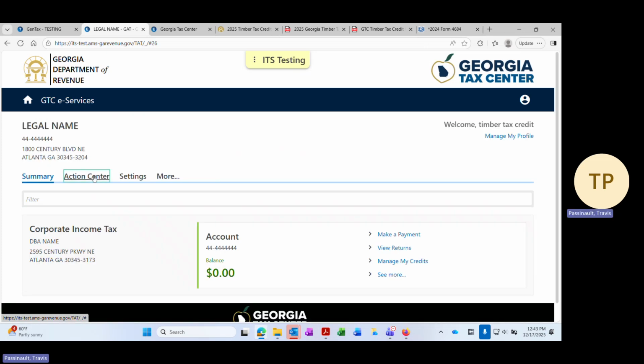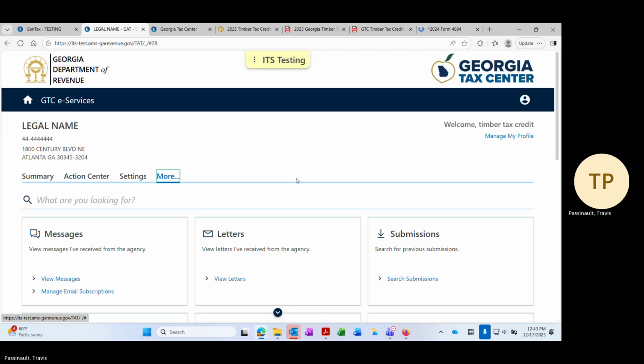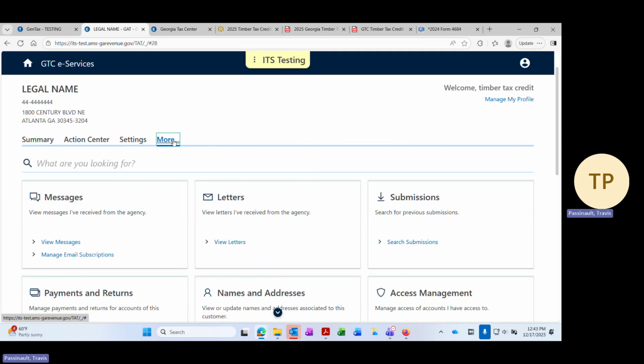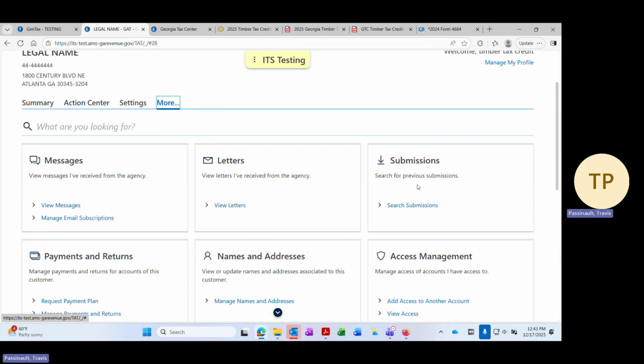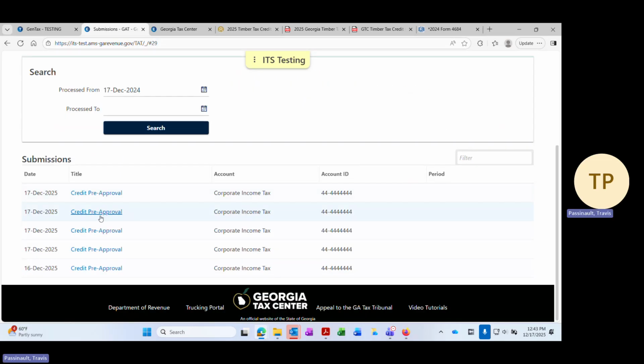Go to Action Center. Or you can go over here and hit More. And then hit your submissions. And it's going to show you the submissions that you did today.